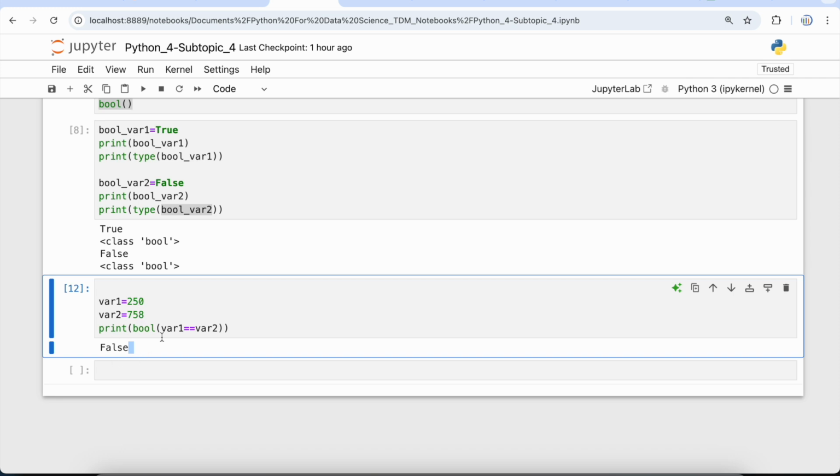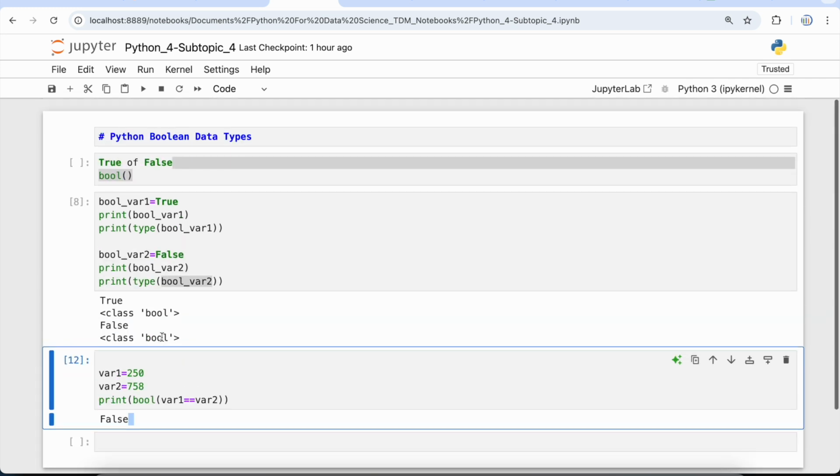So this is a simple example to get you introduced to the Boolean data type, and in our next videos we will be using this Boolean data type for condition evaluation when we will be working on decision making code.